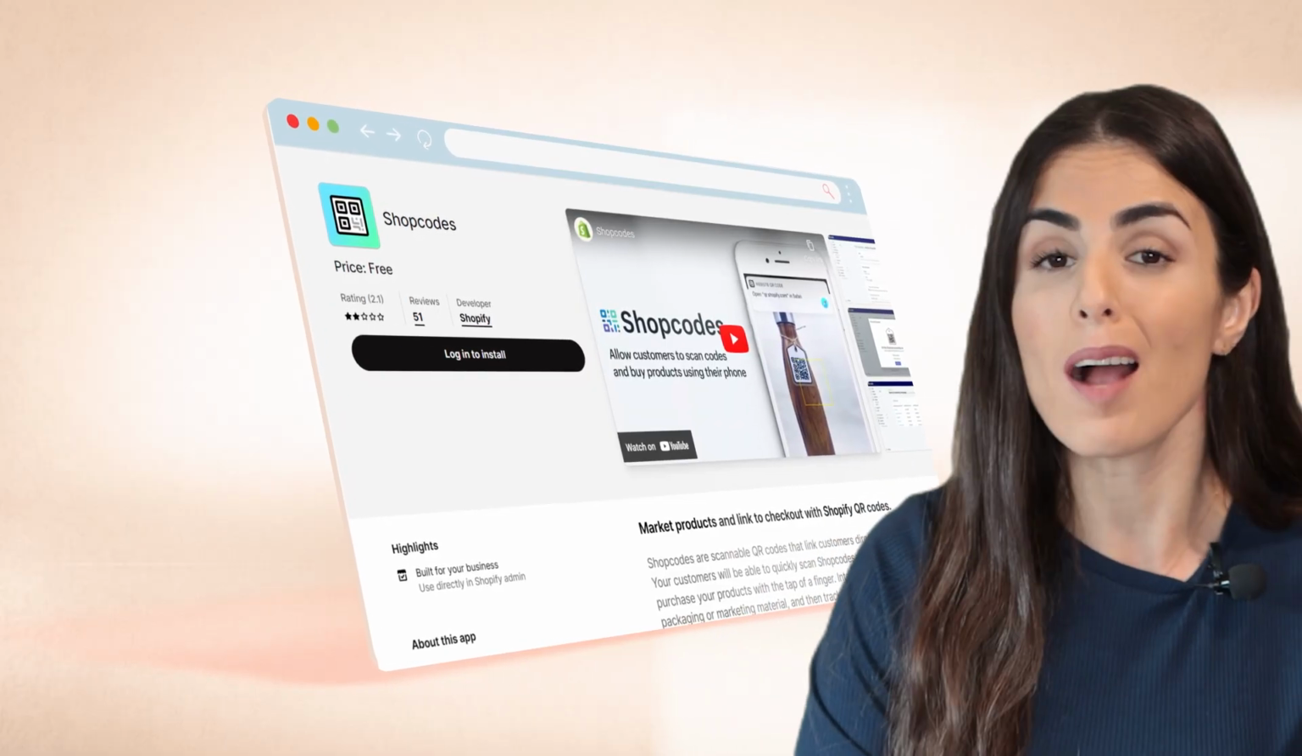Next, we have Shopcodes. And Shopcodes is a small Shopify app that allows you to create QR codes for your products, for your collections, or for your store. And not only that, you can create QR codes, for example, for a discount code. These codes are extremely important, especially if you want to increase your mobile sales. And believe me, most of your customers will be purchasing through mobile.